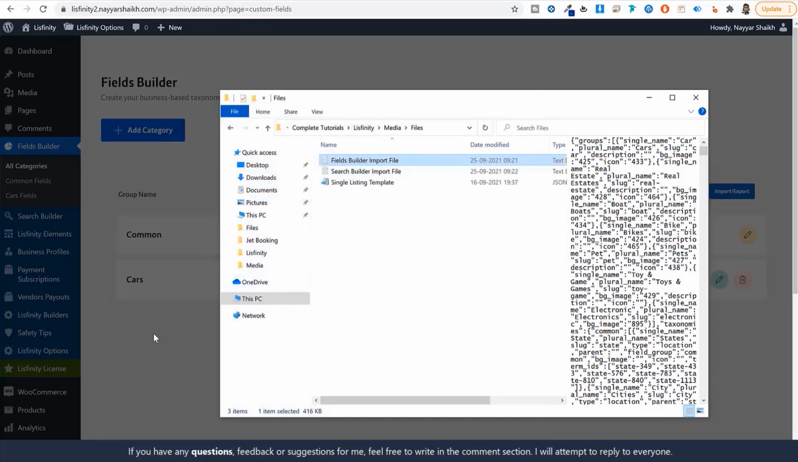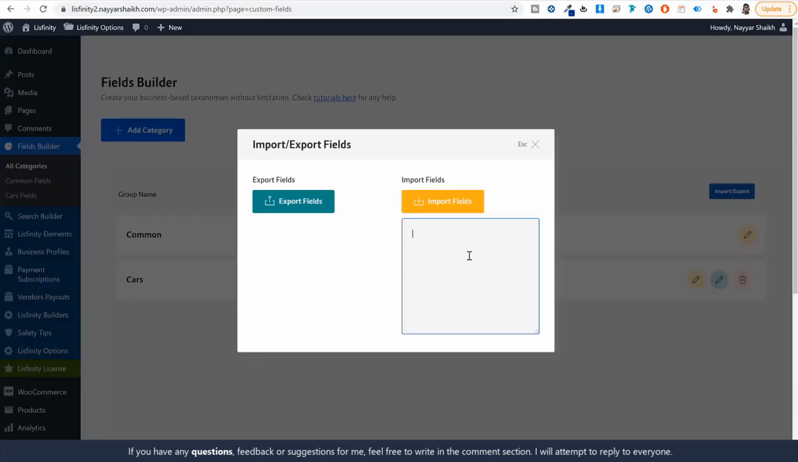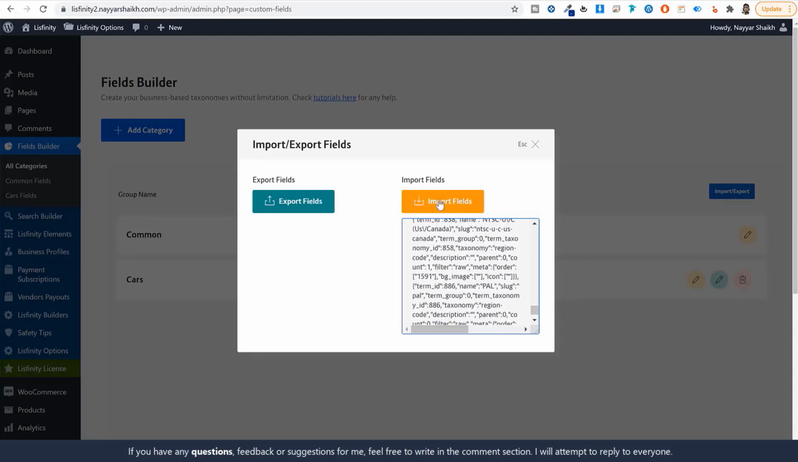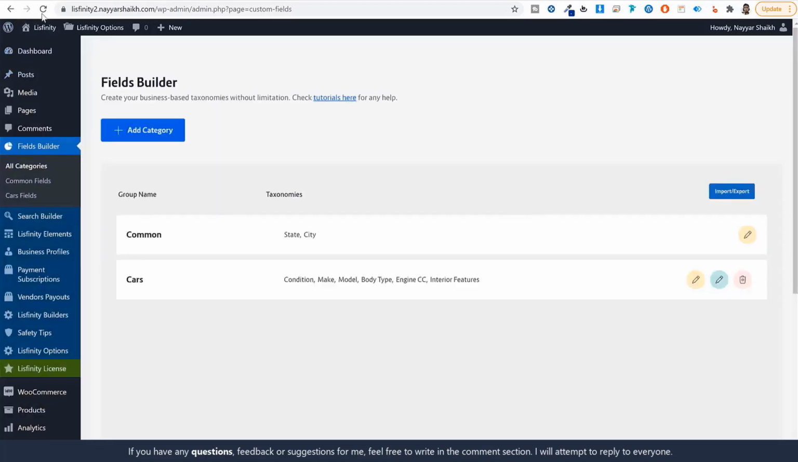Come back over here and click on import export. Paste everything under import fields. Okay, now once it is pasted, go ahead and click on import fields, click on OK. Okay, now as you can see, it says completed. You can cut this thing, refresh this page.